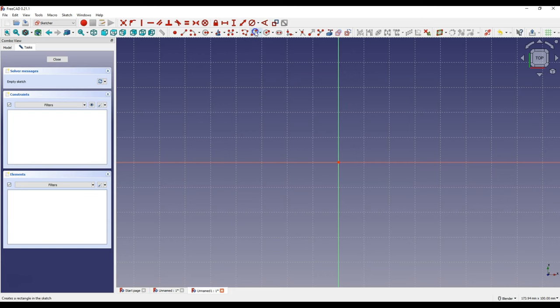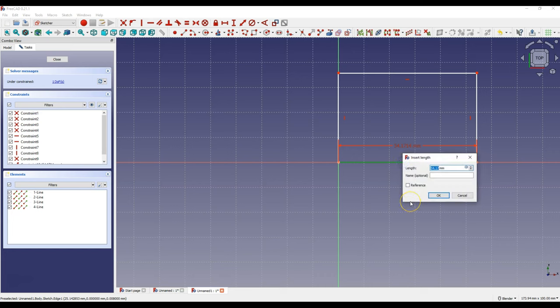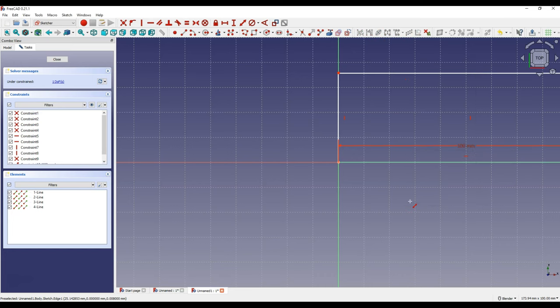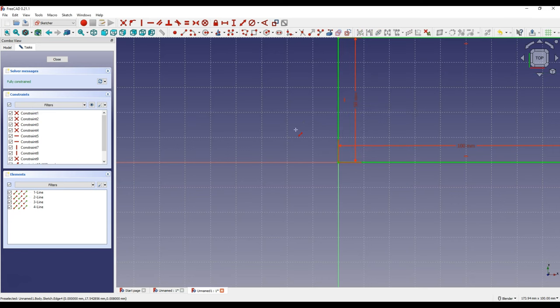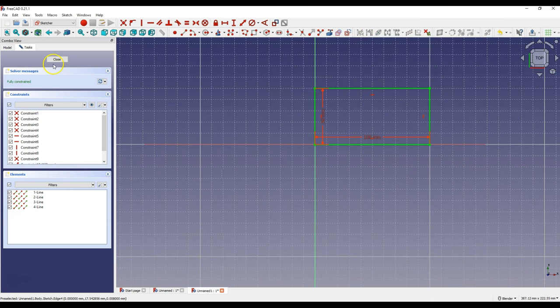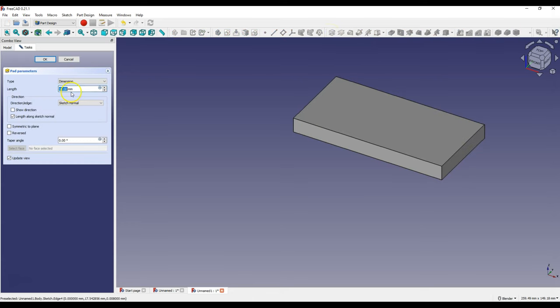And create a rectangle. Add the dimensions of the rectangle: select this command, Constraint Distance, and select this line and enter 100 mm, then select this line and enter 50 mm. Click Close to exit the sketch and select the pad operation and enter 50 mm as the sketch extrude.